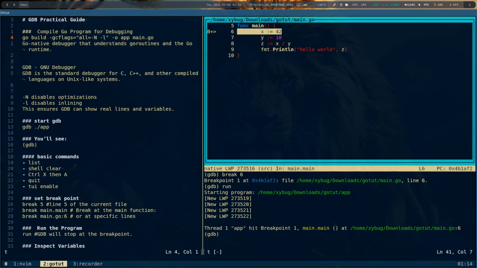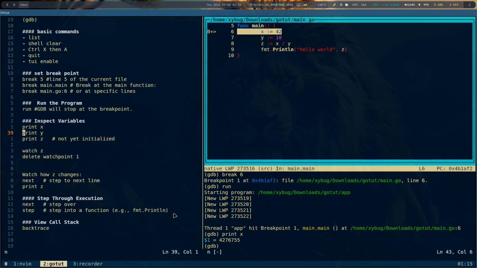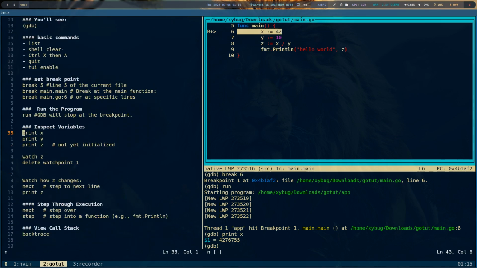Another command worthy of note is the print command. We can print to the console by typing print x. If I print x, because we are still on this line, the number printed to us is more like a memory address, and until we step over we can't see the actual value attached to the x variable. So we have the print command.